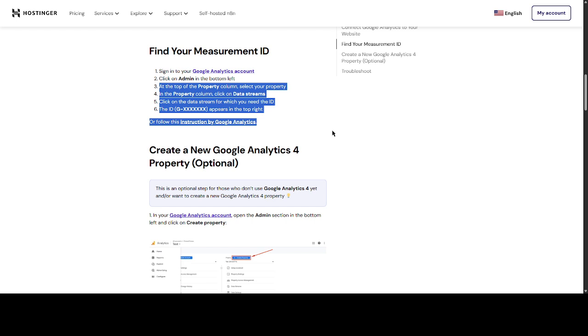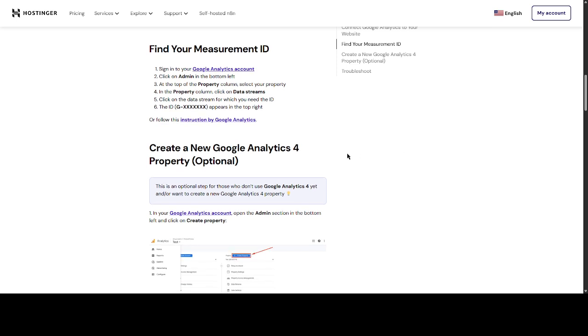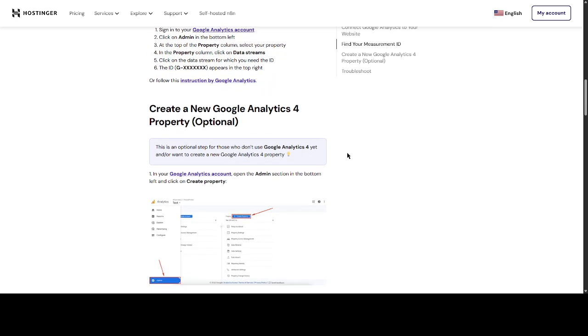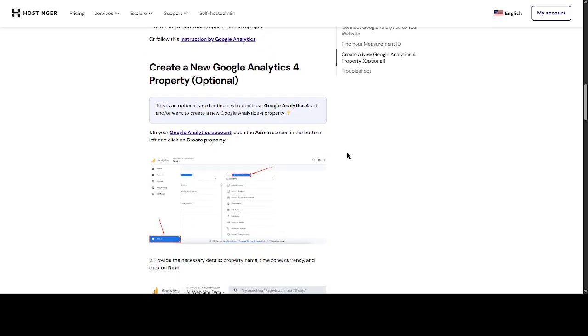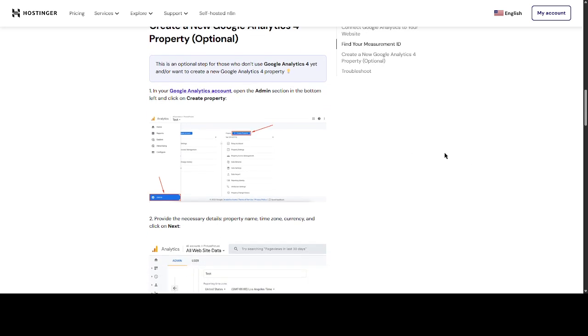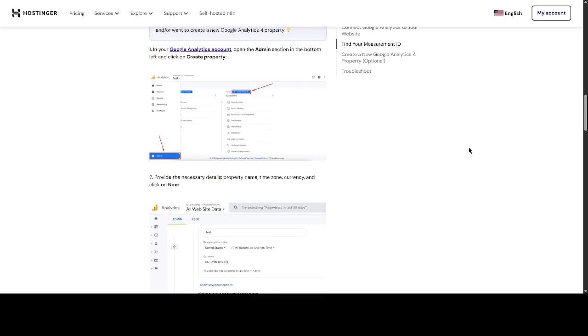Now that you have your tracking ID, it's time to log into your Hostinger Website Builder account. Once inside the dashboard, you'll want to navigate to the Site Settings section. On the left-hand side menu, you'll see an option for integrations. Click on this, and it will open up a list of various tools and services you can connect your website with. Here you'll find the Google Analytics option. Clicking on Google Analytics will prompt you to enter your tracking ID. It's a simple copy one, paste the other process.